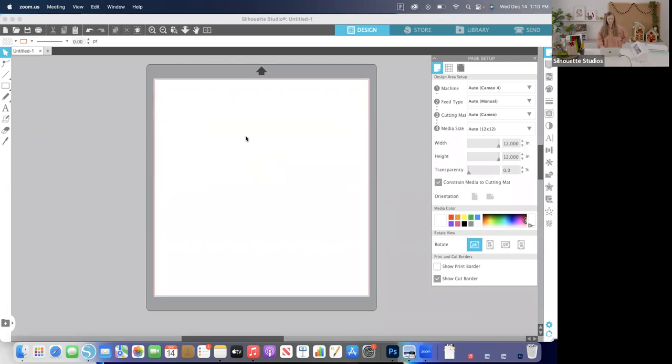And when you open it, it's going to default to the Cameo 4 settings. So this is a Cameo size mat, and then it's 12 by 12 media. And today I'm going to show you how to set it up if you used a different machine last time, or if when your software opens, it doesn't look like the Cameo.